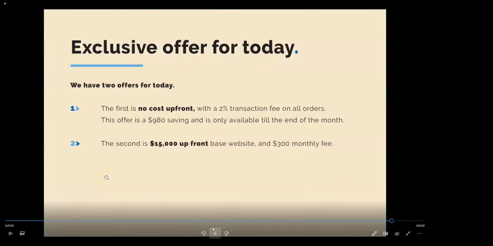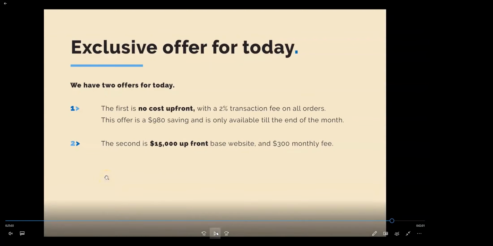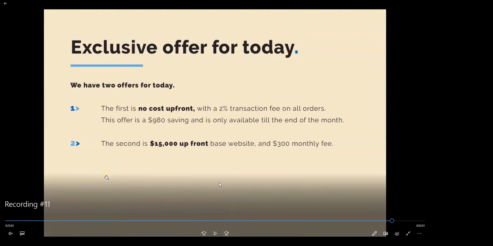So that's editing the header and footer. So pretty much today we've got two different paths, two different options. The first one, no upfront cost. It's just a 2% transaction fee on all orders. Normally we charge $980 up front, but today no cost up front at all, as long as you're okay to pay a 2% transaction fee. And the second one is just $1,500 up front, and a base monthly fee of $300. So it comes down to your expectations in terms of what you think you're going to turn over per month, which is the better option for you. And those two options are available until the end of July.